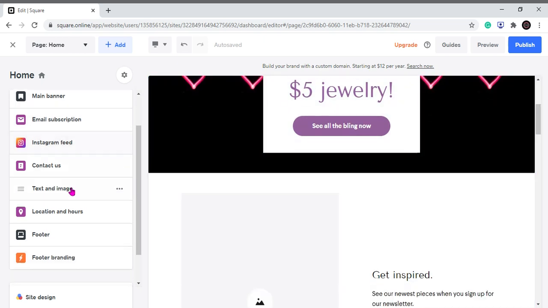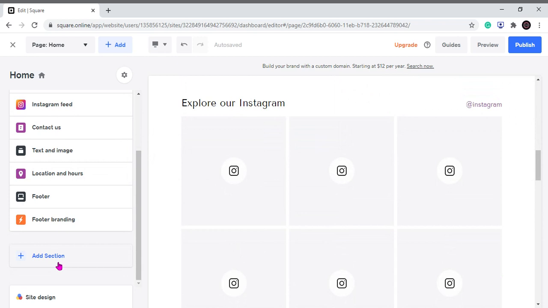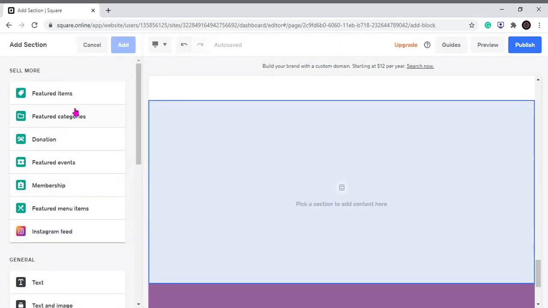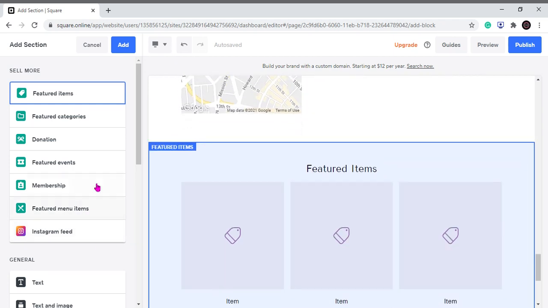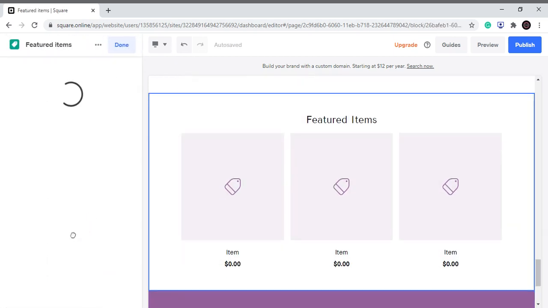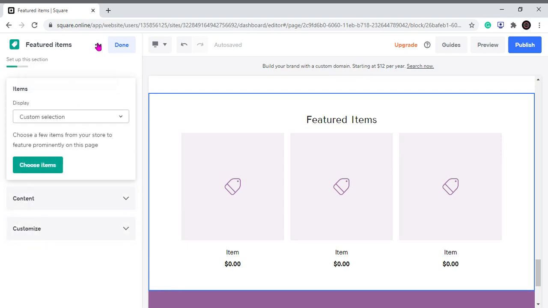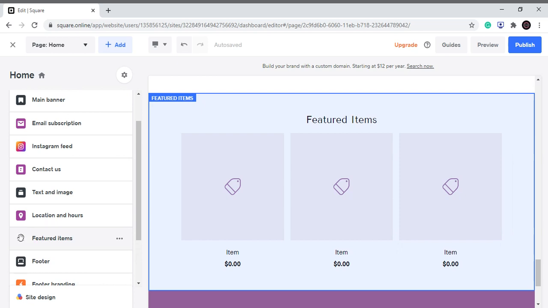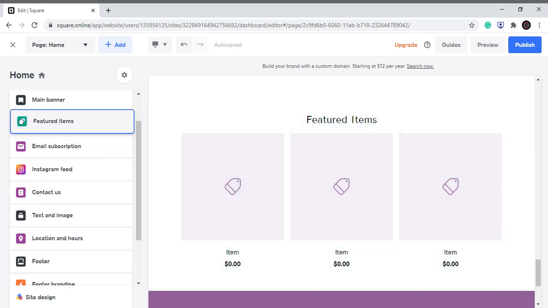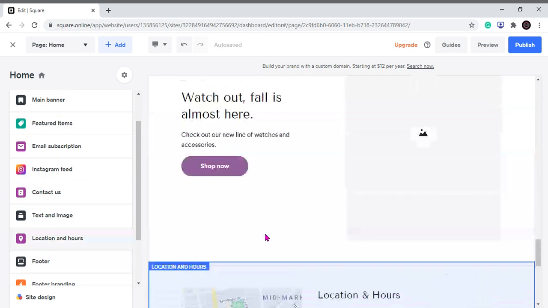But maybe you wanted to add it back. Maybe you thought, oh, never mind, I really did want that. There's an undo button up top, or you can come down here to add section and re-add those featured items. And then there they are. If you click add, it's going to show up down here at the bottom. But again, if you come over here to the side, you can move that back up to where you wanted it to be.